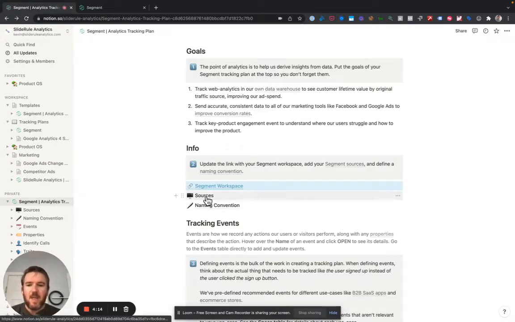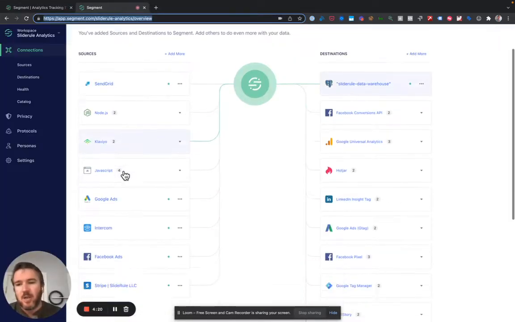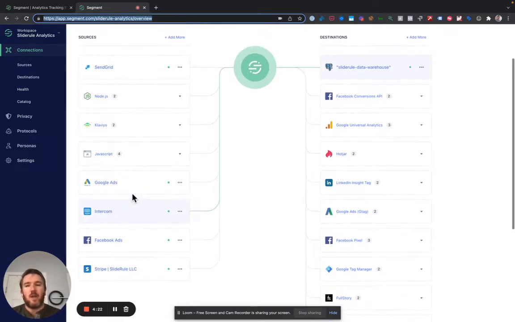Good. Next, we need to define all of our sources. So sources in Segment are defined over here. You can see this. Now, we don't need to put in all of these sources because some of the sources that I have listed here are ETL sources or pre-built sources, right? So those are Klaviyo, SendGrid, Google Ads, Facebook Ads. You may have some of those as well. Those are really just going to the data warehouse, right? They're not being pumped to our other destinations.